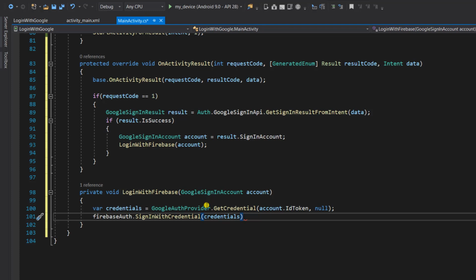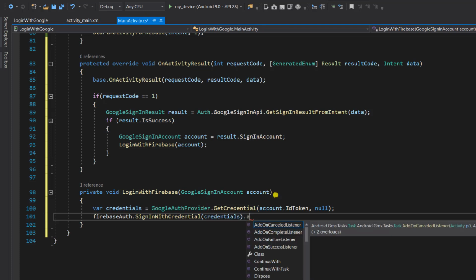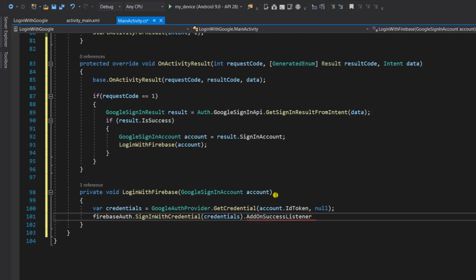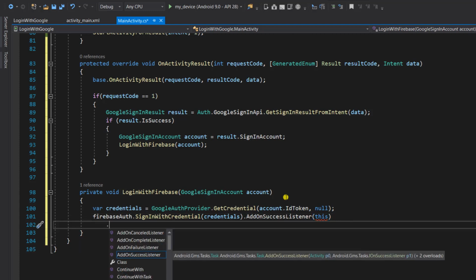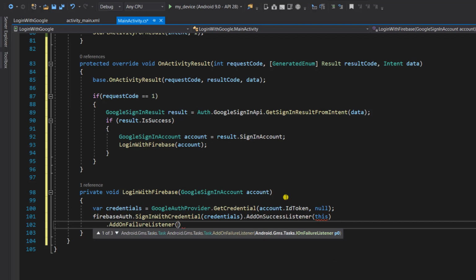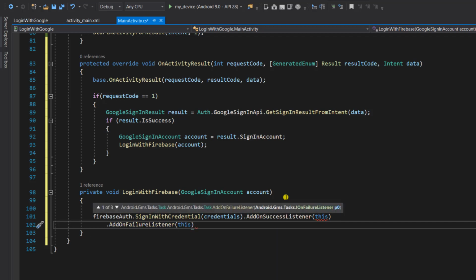Now the final step will be to verify whether this sign-in using Firebase was successful or not. So to do that, we're going to add an on success listener and an on failure listener. So I'm going to say .addOnSuccessListener. The on success listener will tell us when the sign-in was successful. Because this is an interface, we are going to implement this interface in this class. And finally, we need to add an on failure listener as well. So I'm going to have addOnFailureListener, and this interface will be implemented in this activity. And that's all we need to do.